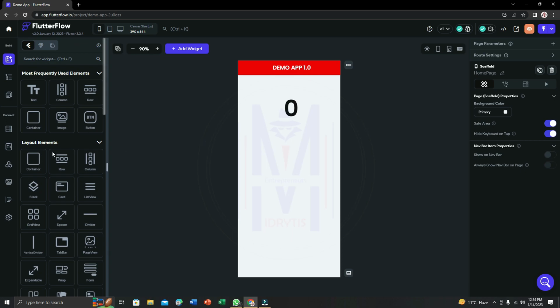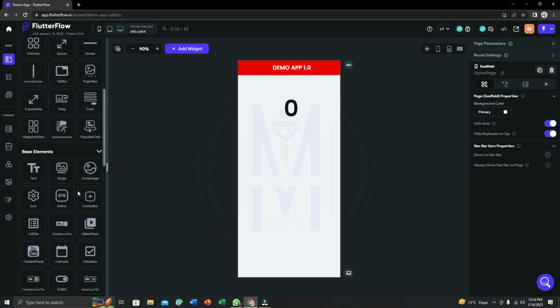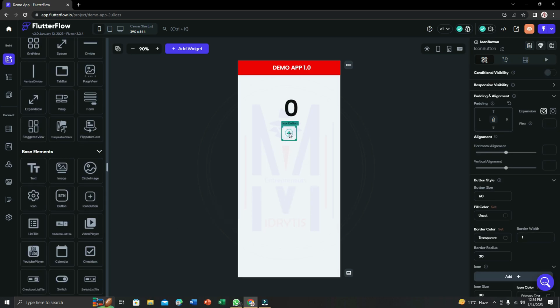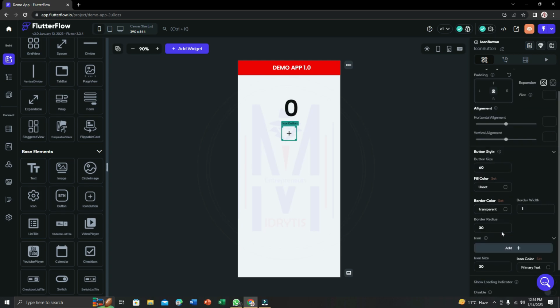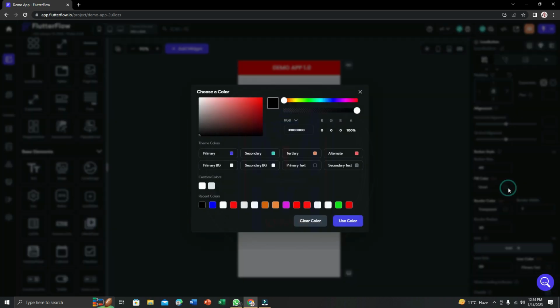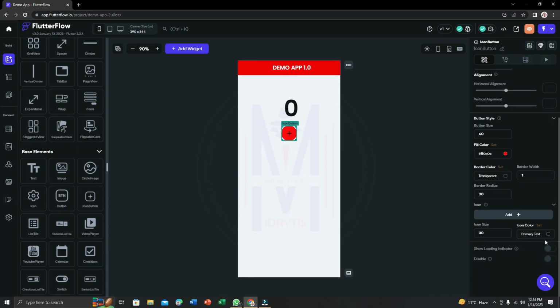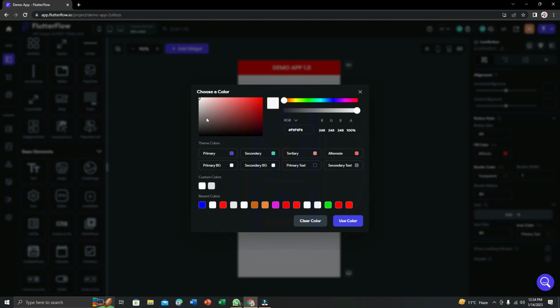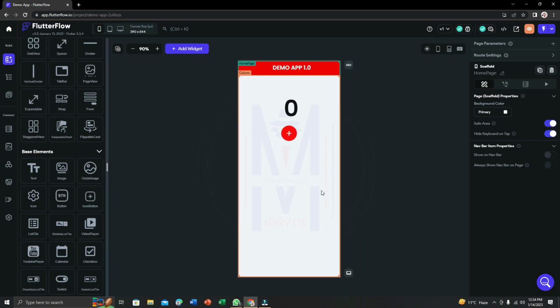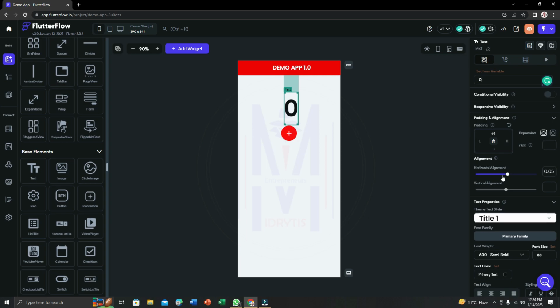So next step is to find an icon button and drag and drop it here. So now, first of all, we will apply padding. First of all, we will change its color. Here you can see I am changing color from transparent to red. Now we will change icon color to white. So now our button is ready. Now we have to centralize 0 properly.